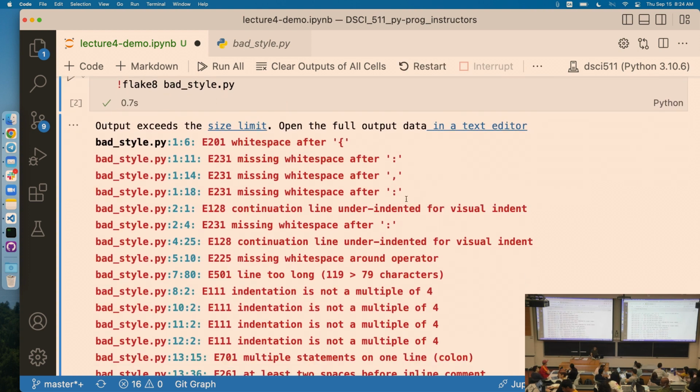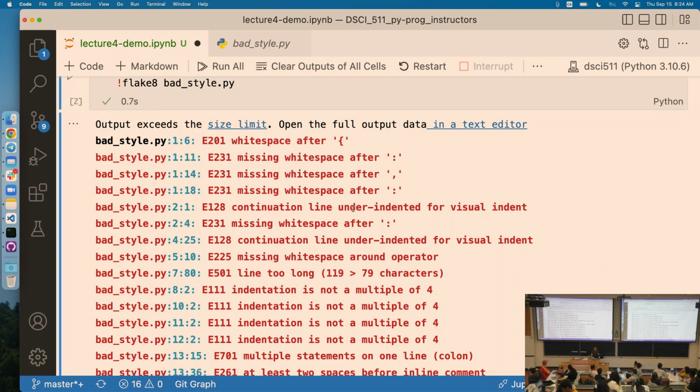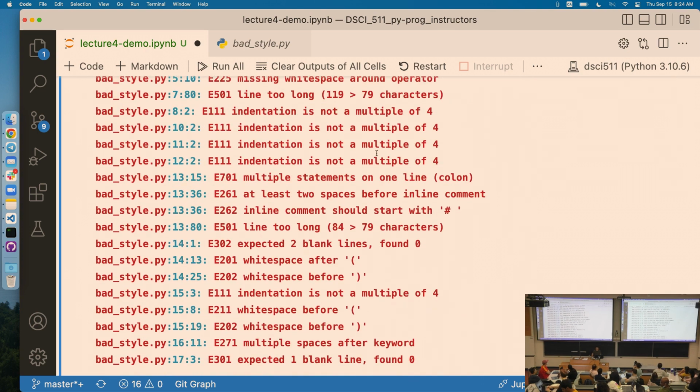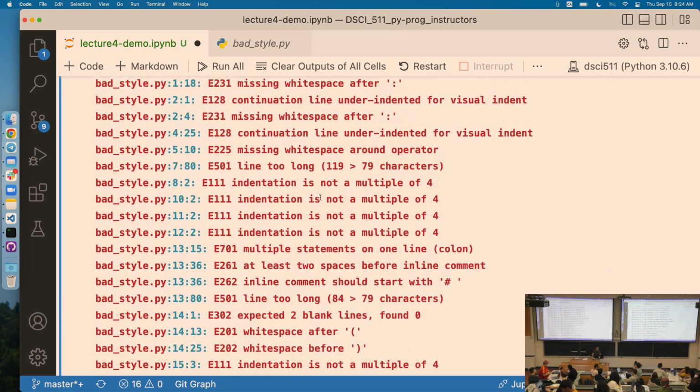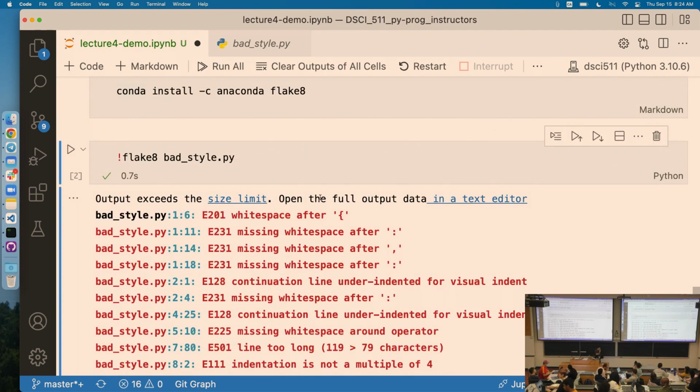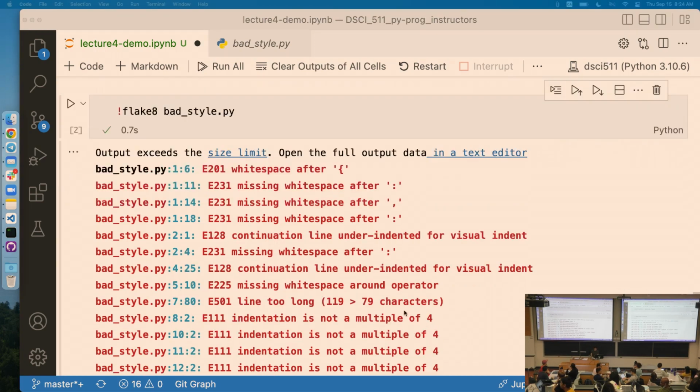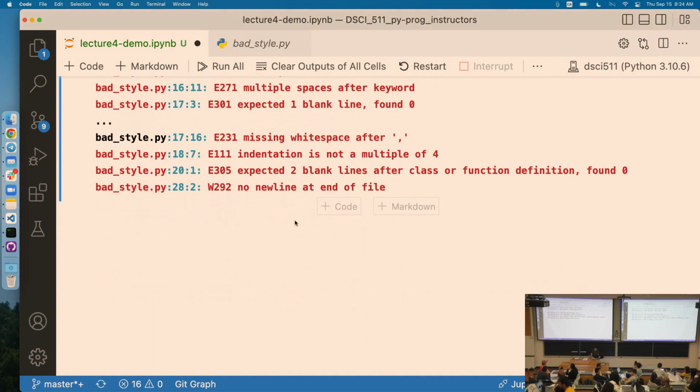You can see that it's showing me a lot of errors here. White space after this, missing white space, continuation line, indentation not a multiple of four, and things like that. It goes on and on. However, I guess it's difficult to run this every time and look for those particular errors and the lines where they happen. So I'm going to show you ways to do it in VS Code. But for now, let me also try PyLint.